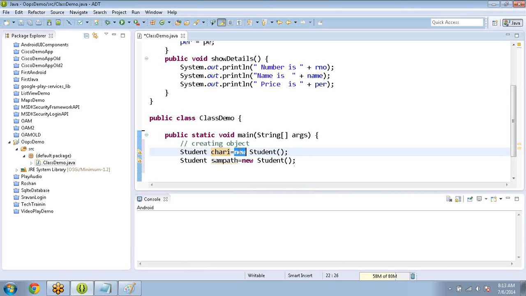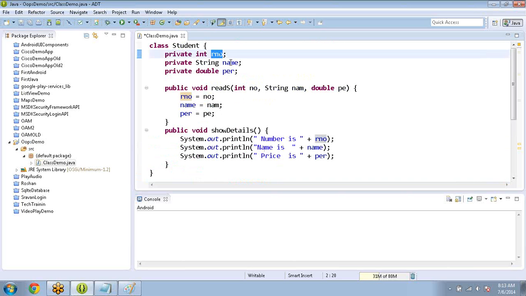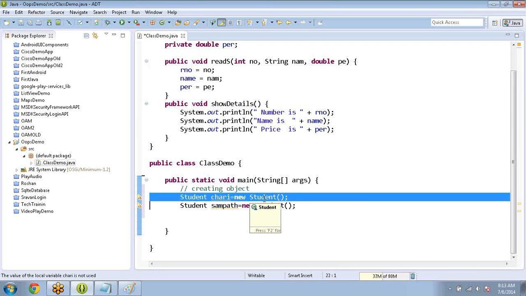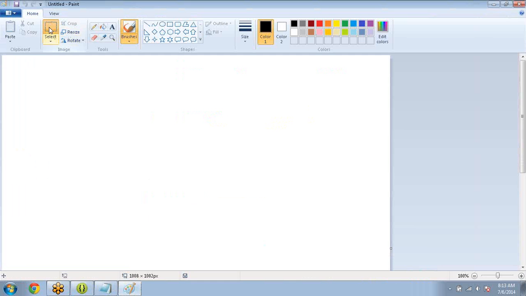How much memory will be allocated? It will allocate the memory of student, means how much memory student occupies, that much memory will be allocated. What are the properties of student? The properties of student are roll number, name and percentage. So when it is declared student instance equals to new student, it will allocate some memory. How much memory will it allocate? See, assume this is my class. It contains some properties.